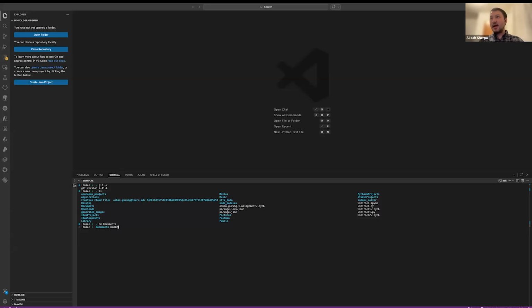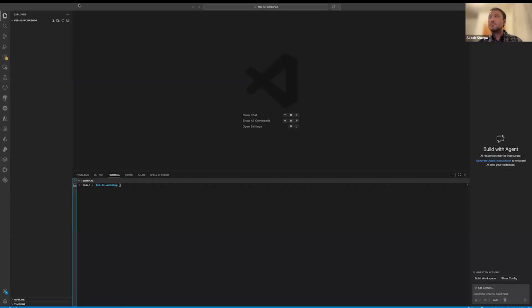So here I'm going to create our folder. mkdir, today's date is Feb 12. Okay. Now we are in the Feb 12 workshop. Open Visual Studio Code and open your February 12 workshop folder, right? So right now, there's nothing here. You don't see any file, because we did not initialize any Git here, right?